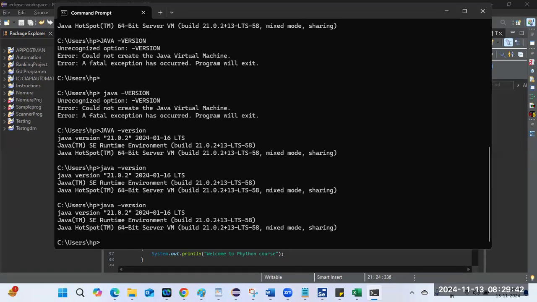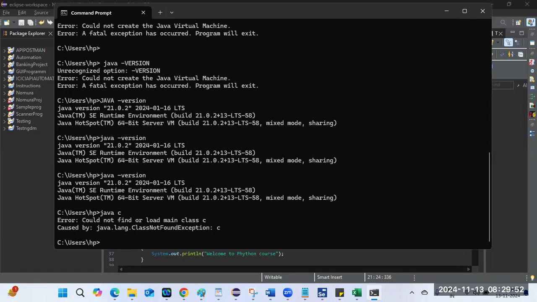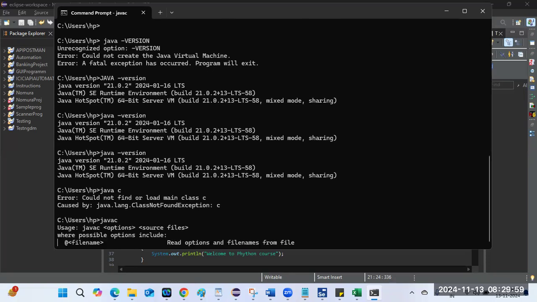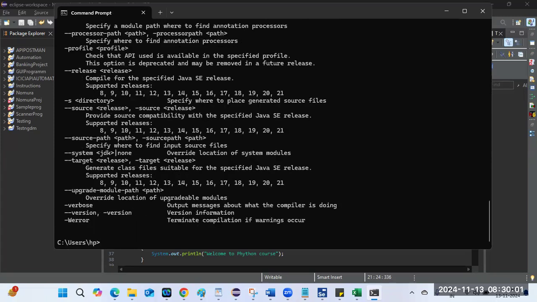Now the next step you need to check is javac. We need to check that the path is correct or not. javac should be one word, no need to give a space. Good, so these two things are good.